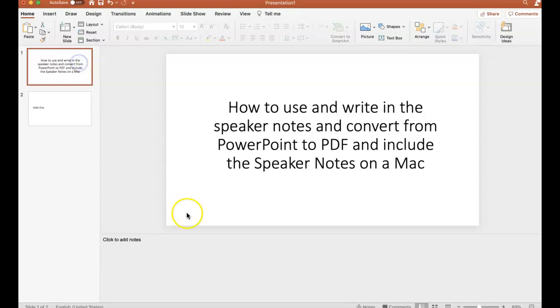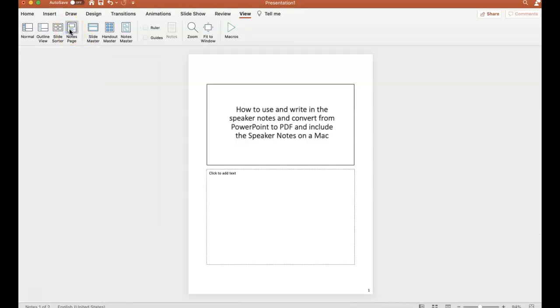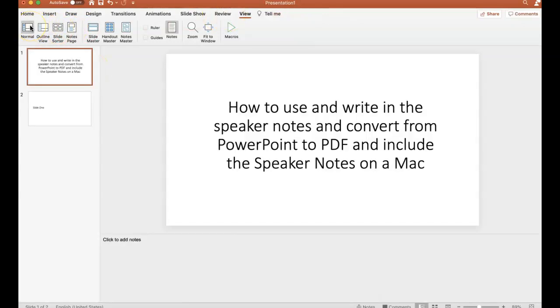Another way to view the speaker notes is to go on View and click Notes Page. And then you'll be able to write. So you can see your slide and you can write down here. You can do it either way, it makes no difference. So we can go back to normal.